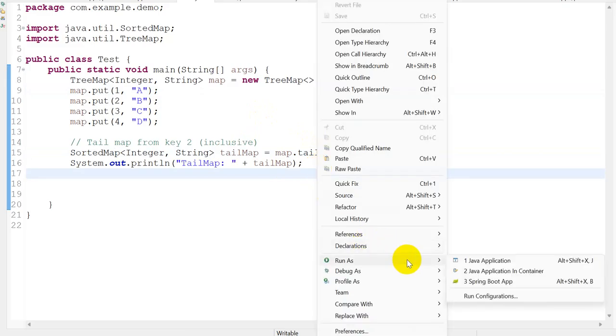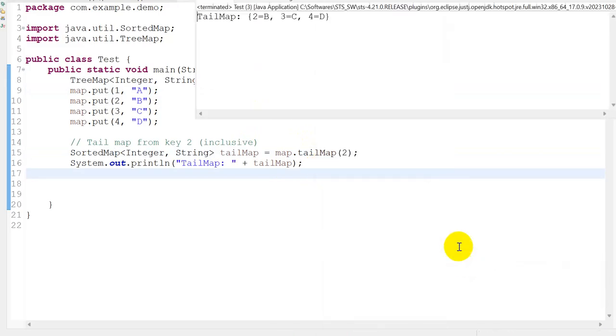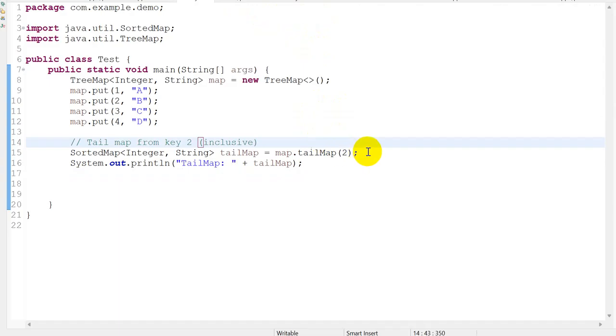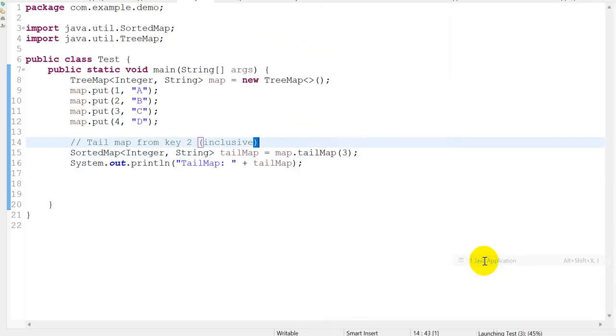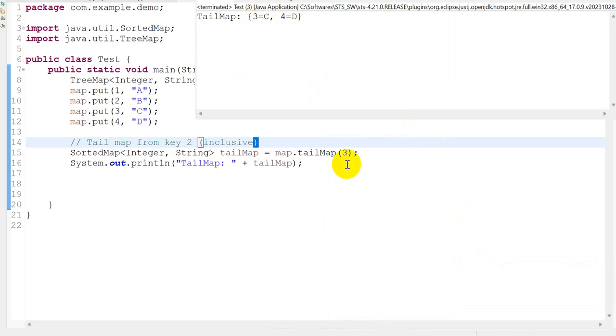Now if I try to run this, we can see 2B, 3C, 4D. Now suppose our requirement is we want the entries where the key is greater than or equal to 3, then we can put here a 3. If we try to run this application, we should get 3 and 4.